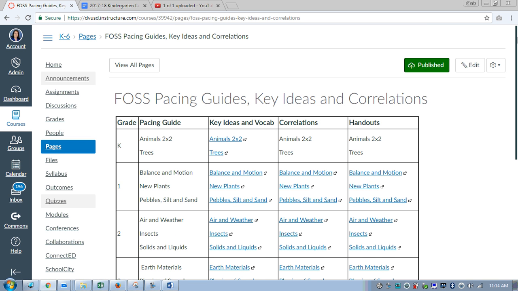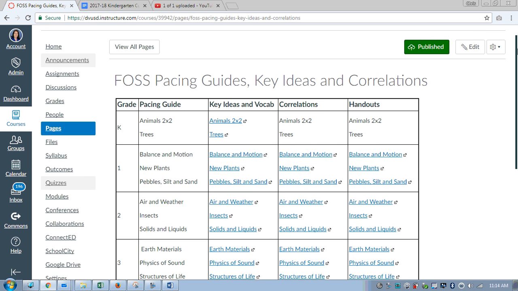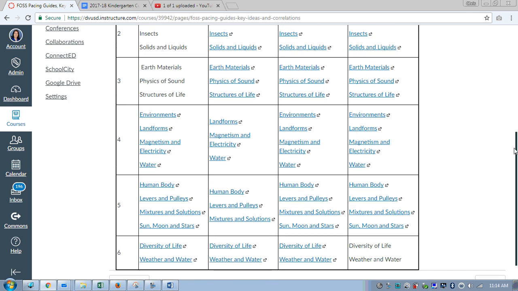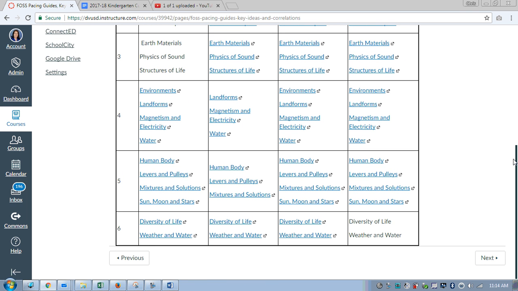Under this curriculum materials tab, a few years ago, teachers did some work with pacing guides and key ideas and correlating between the state standards and the different FOSS investigations, and you'll find the results of their work on this page. The Diversity of Life and Weather and Water handouts are available through the district copy shop at no charge. If you're not sure how to order things through the district copy shop, please contact your secretary on your campus and they should be able to help you out.